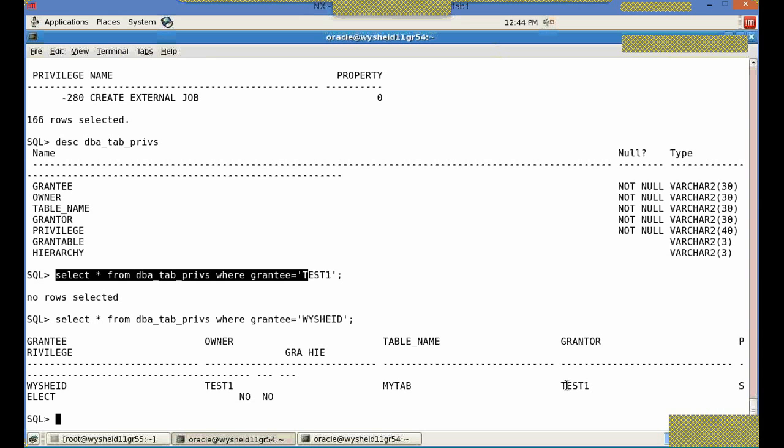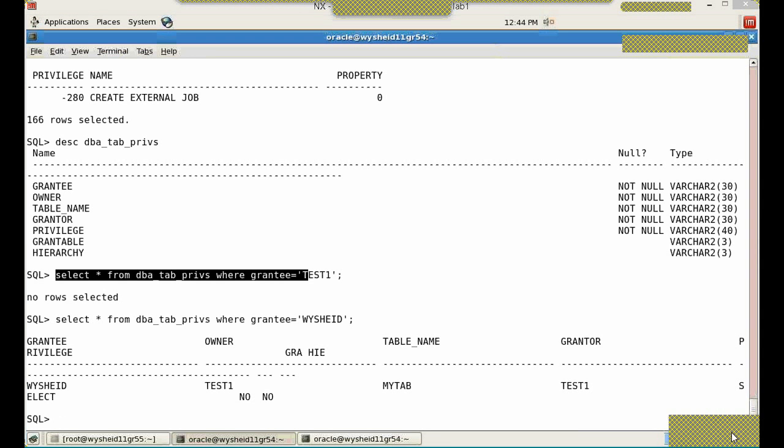The grantor is test1. That way we can find out why that information is helpful. If you create a user with a certain privilege like select any table, that's a more advanced privilege with which the user can select the records from any user's table. So if a user is granted select any table with the admin option, then he can grant the select privilege on a table to some other user. So by looking at the grantor column, we will be able to understand by which user the privileges are granted.